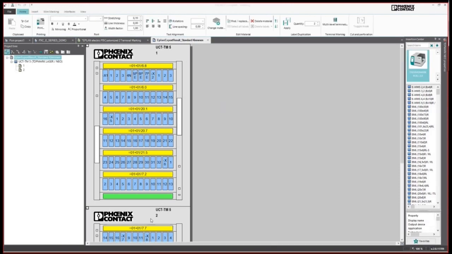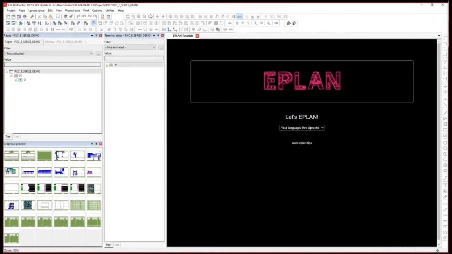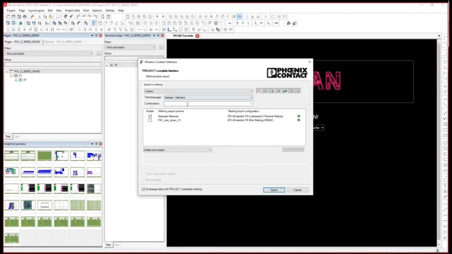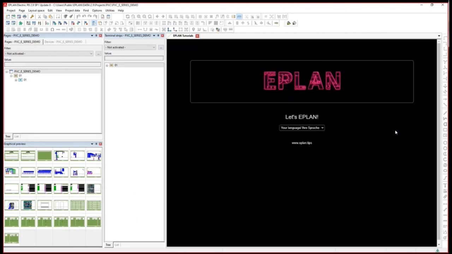And then the import is already adjusted. So the next time you make an export from your custom export here, I can switch on the terminal marking also and export it. Then you will see that everything is automatically exported according to the import configuration from Project Complete Marking.